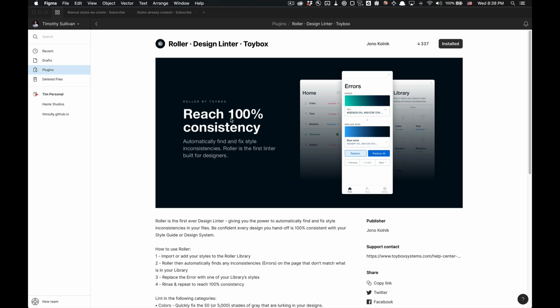Tutorial Tim here, and today I'm going to show you how to use the design linter called Roller by Toybox. It's a very useful, very powerful tool. So if you haven't installed it, the link is in the description, and let's get started.